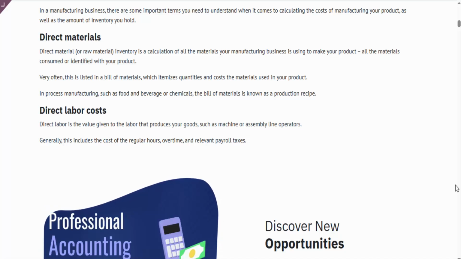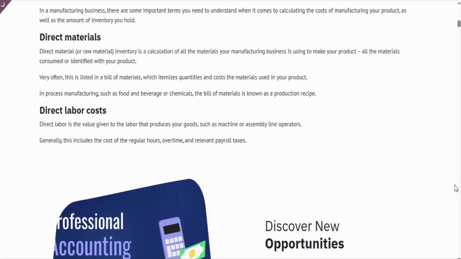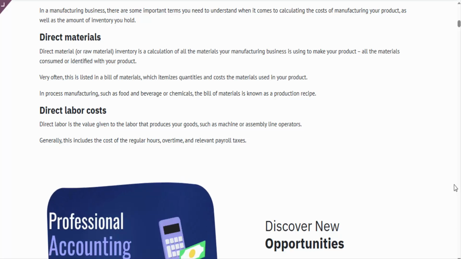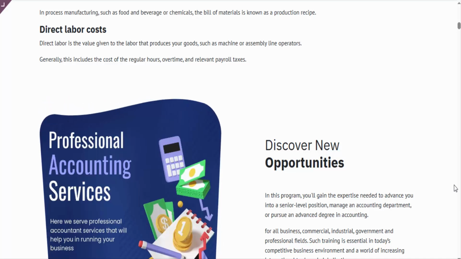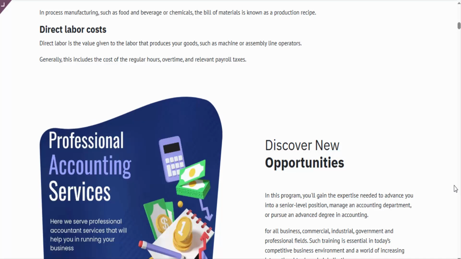Direct labor costs. Direct labor is the value given to the labor that produces your goods, such as machine or assembly line operators. Generally, this includes the cost of the regular hours, overtime, and relevant payroll taxes.